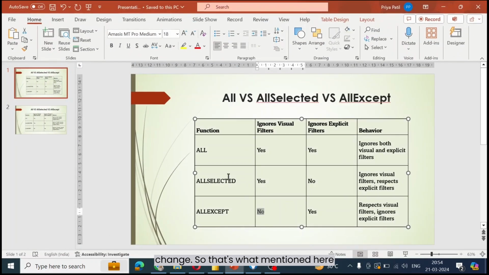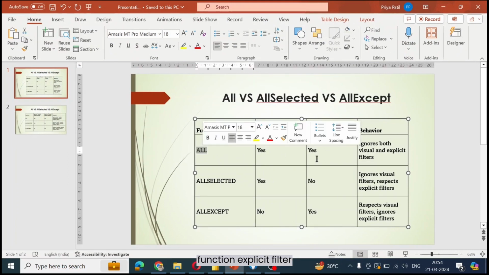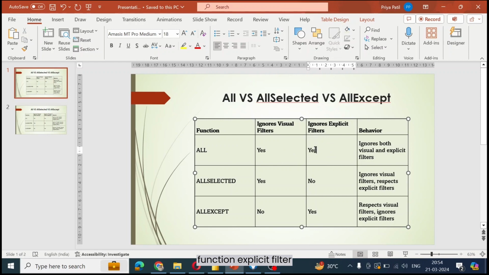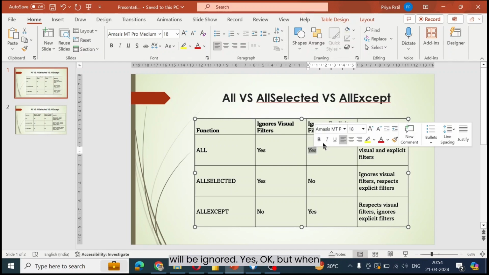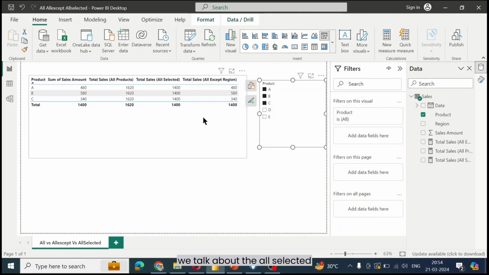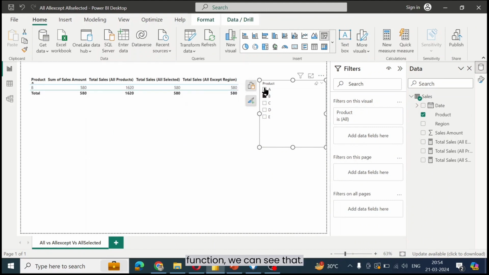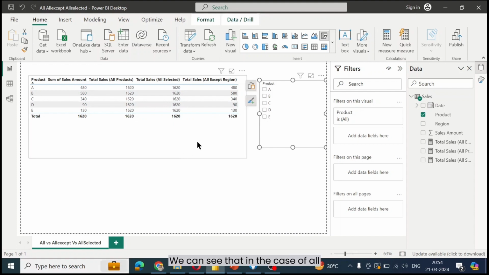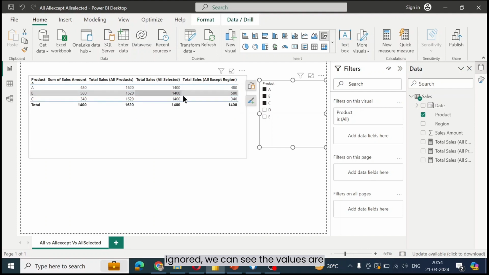That's what is mentioned in this particular PPT as well. For the ALL function, the explicit filter will be ignored, yes. But when we talk about the ALLSELECTED function, we can see that explicit filters are not ignored, and because they are not ignored, we can see the values are changing.